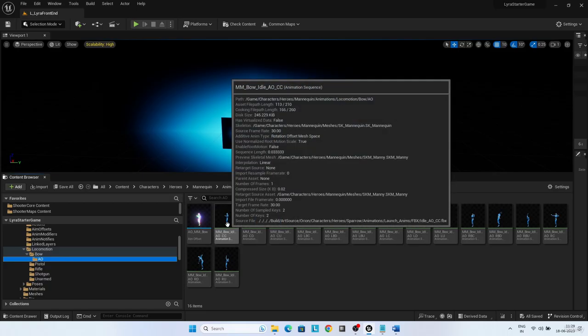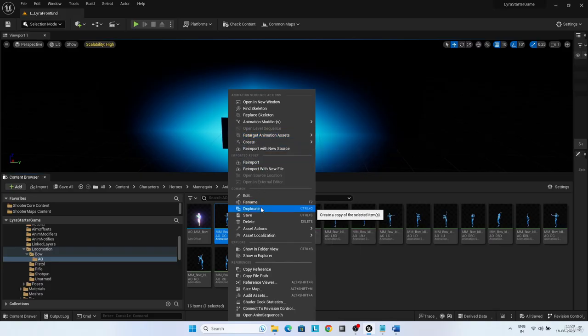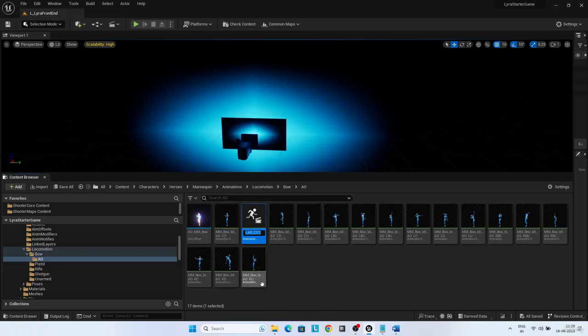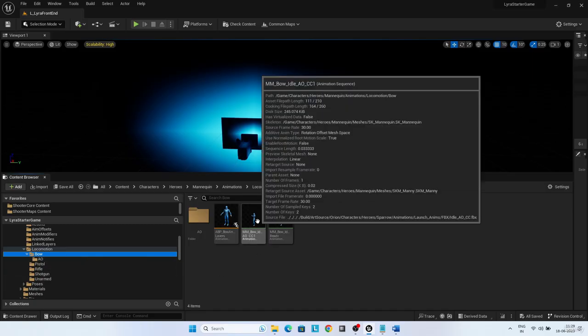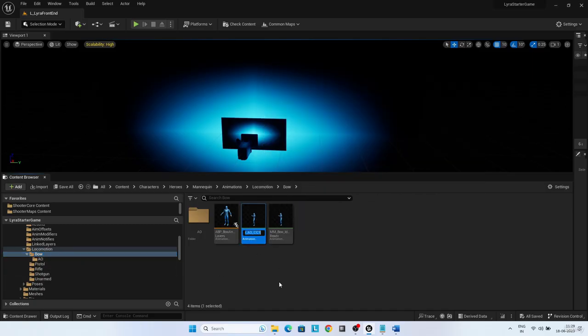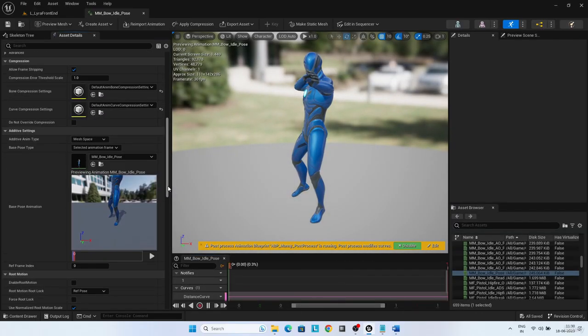Go to the bow AO folder, duplicate the M bow idle AOCC and move it to the bow folder. Rename it to bow idle pose. Also change the additive setting to no additive.